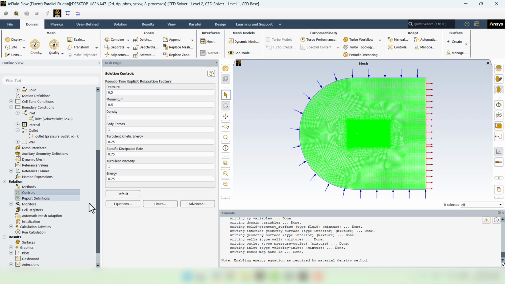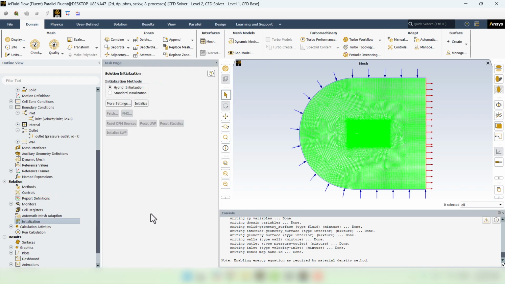Let's move on to the solution controls. There's no need to change the defaults here, so I'll leave them as they are and continue to the initialization section. By default, hybrid initialization is selected, and I'll keep it that way. This method provides a good initial guess for the flow field. I'll click on Initialize.